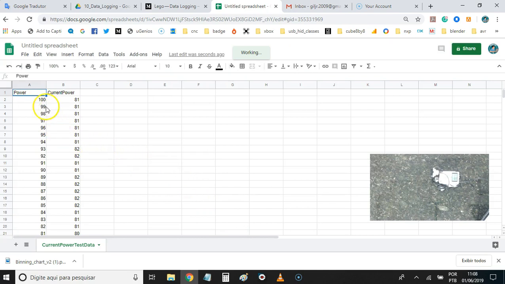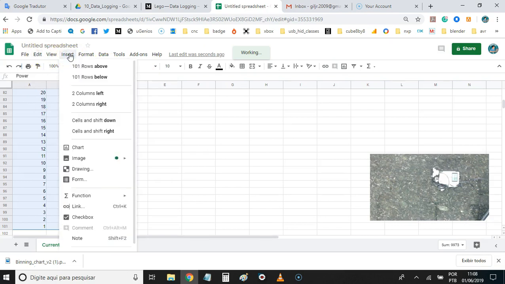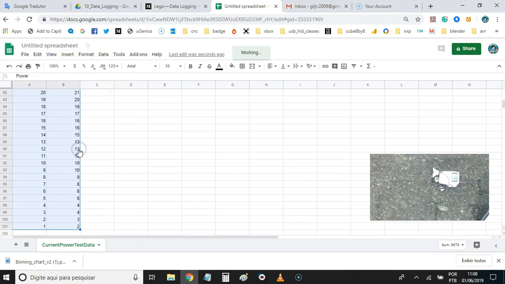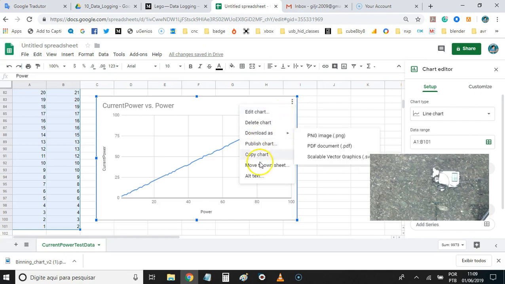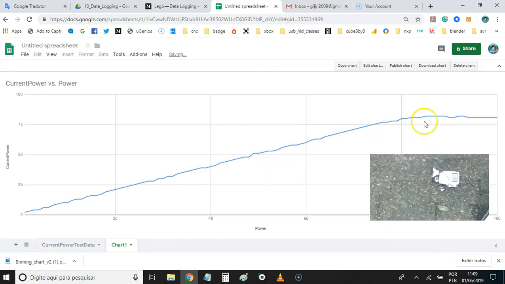Now select the range. Click Insert, Chart. Now move to On Sheet button. And there you go. By pointing the cursor to the blue line, you can see the current power data.